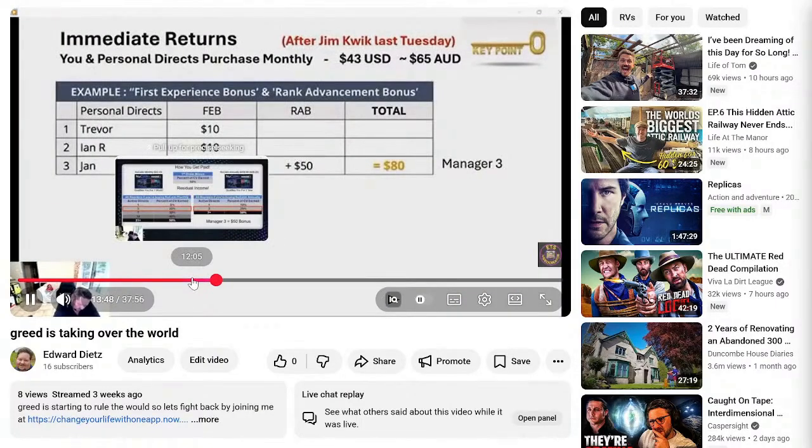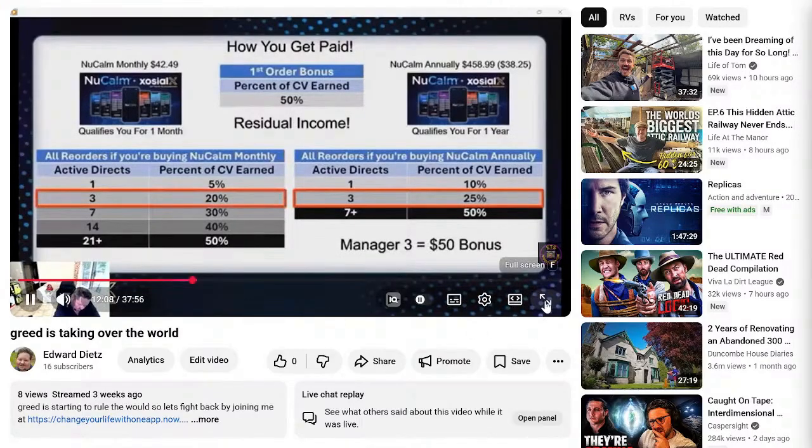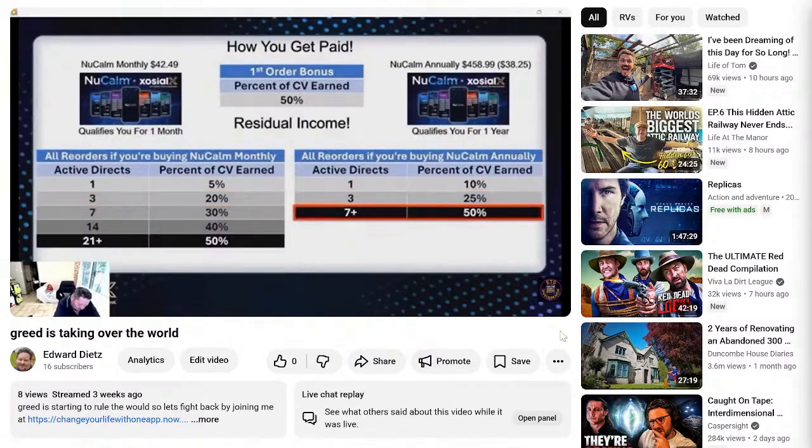This is what you really need to know. In 3 monthlies, you're going to get a $50 bonus. That happens when you get 3 on either side. Doesn't matter whether you're on the monthly or the annual, you get that bonus. You're manager 3. The next step is manager 7. You have 3 people in your team, that's where it starts.